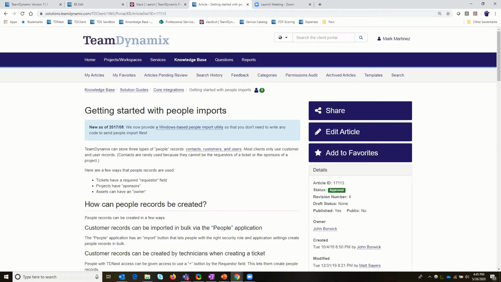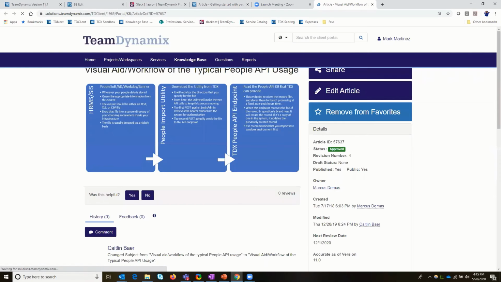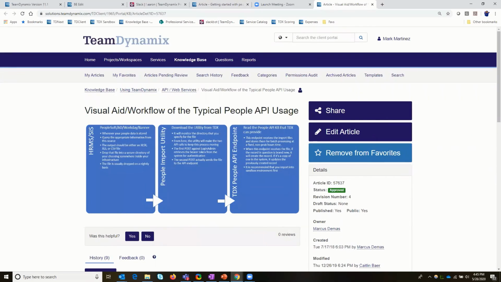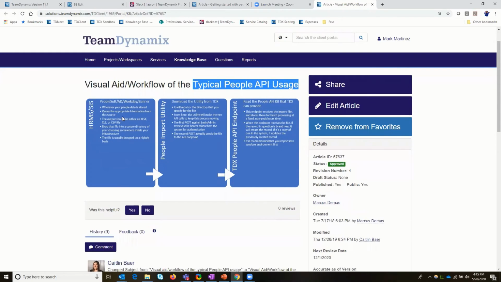So I'm going to walk you through what's going to happen in the tool, kind of a high-level overview here. Like I said, this is probably the most technically complex, and it does require understanding the web API capabilities that you guys would leverage on your end. So typically the people import is done leveraging APIs, right? And this is just a visual aid to show us what's going on.